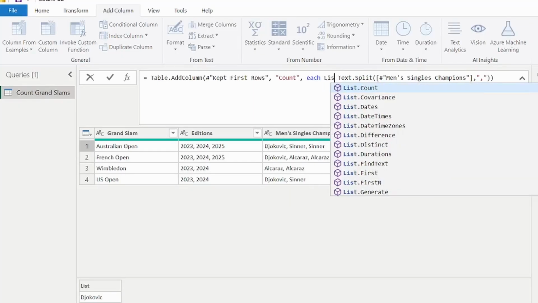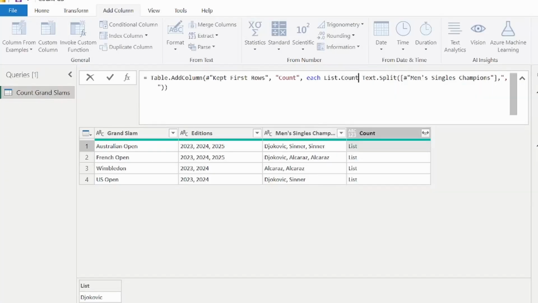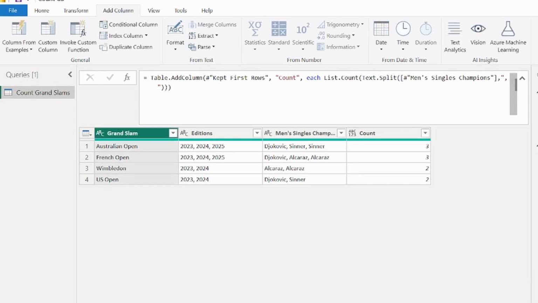So let's do that. So we'll count the number of elements inside that list. Close the bracket like this. So now you see this count column has been converted to data type number, in which now we can see the number of men's singles champions in that particular row.